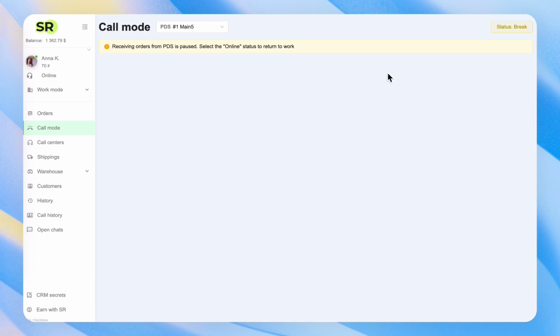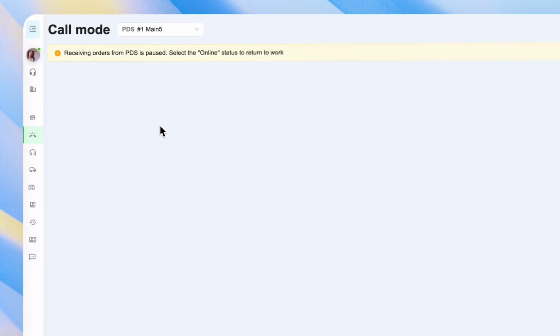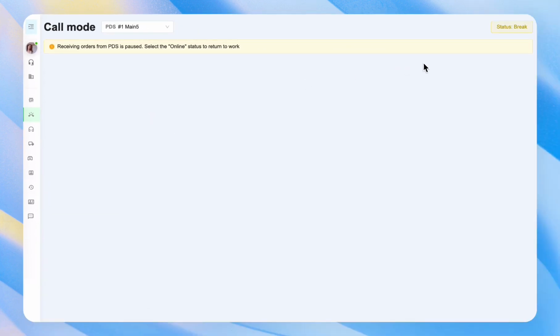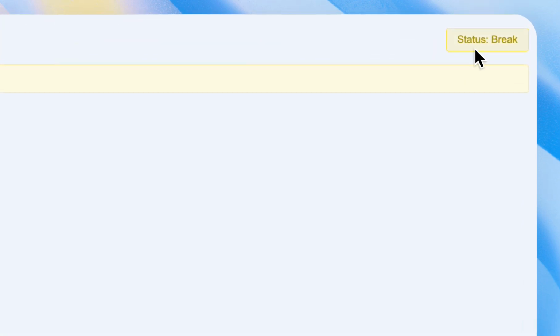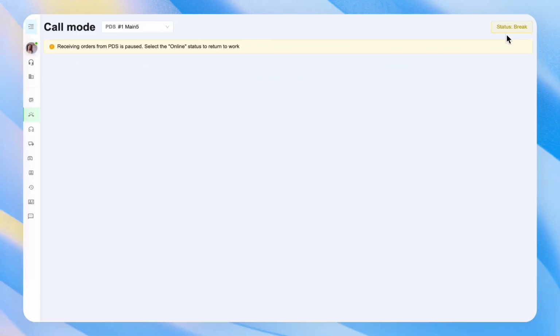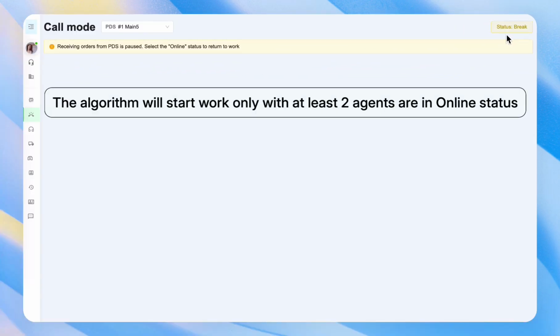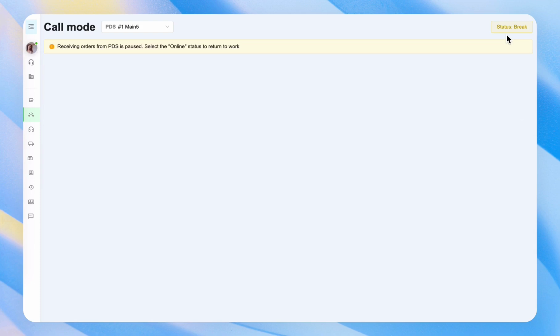Let's collapse the menu on the left to expand the workspace. To receive orders from PDS, the agent needs to change their status to online. At this moment, the algorithm starts working. However, keep in mind that the algorithm will start work only if at least 2 agents are in online status. Let's change the status in our demo company.